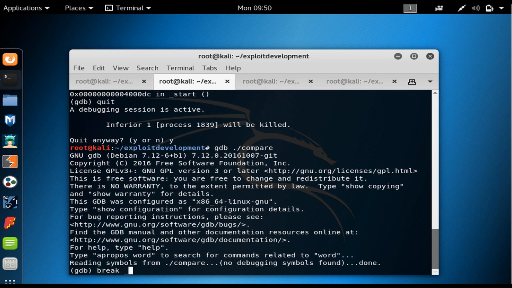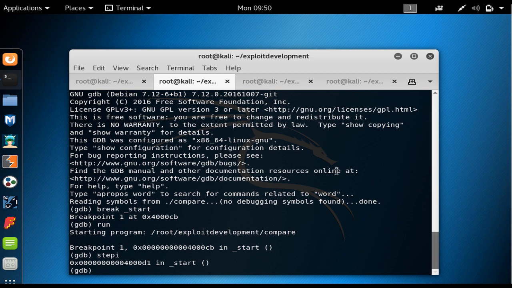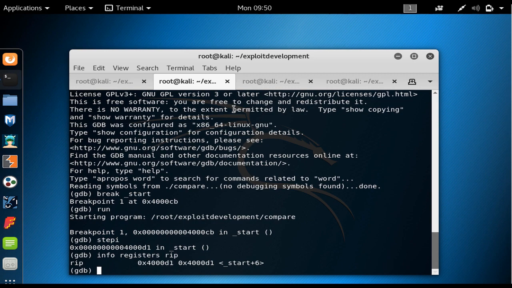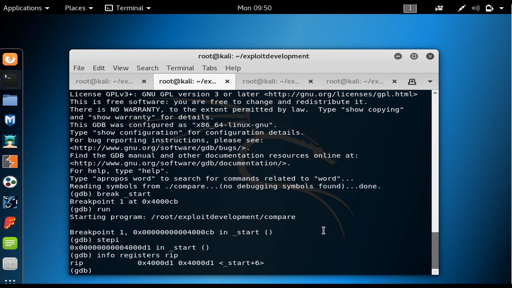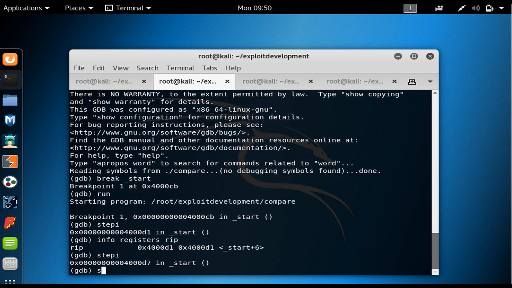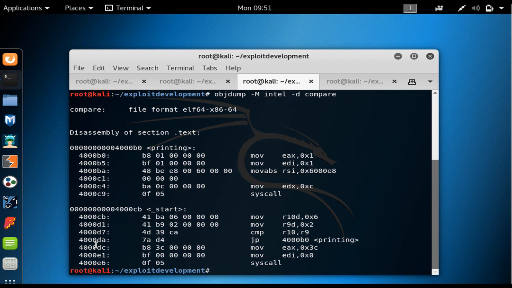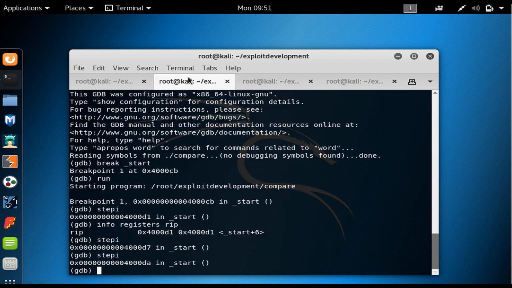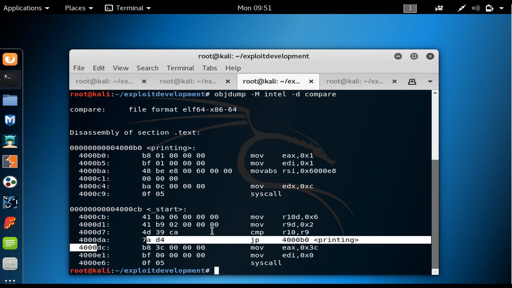So: break start, run, stepi, info registers rip. Right now we are at 4000D1, which is this instruction to move the value of 2 into the R9 register. We stepi again, we are at 4000DA, which is at this one. Now if we look, the compare has been executed. If we look at the RIP register, it points to 4000DA, which is the next instruction, the jump.